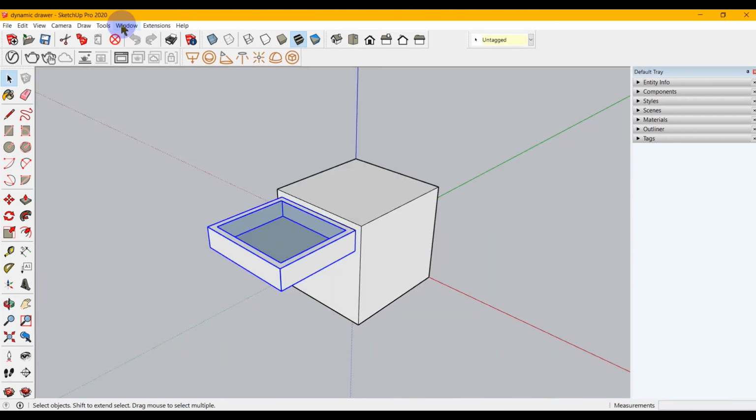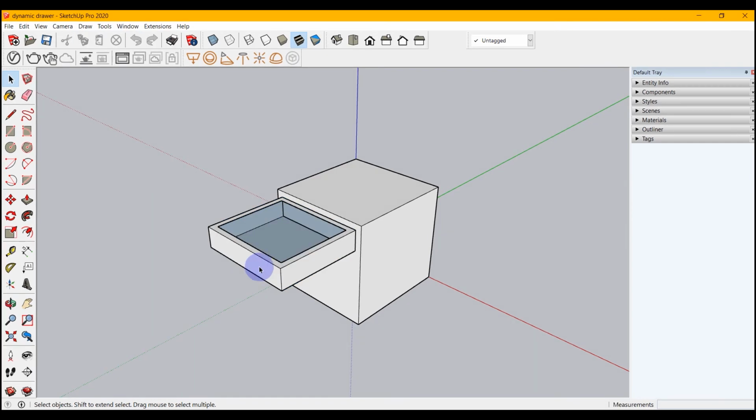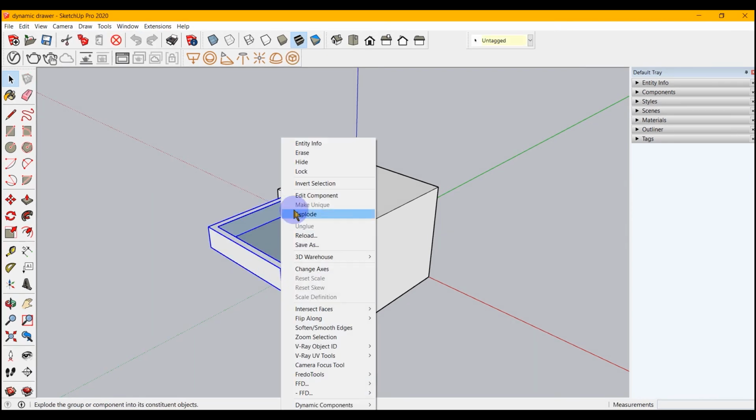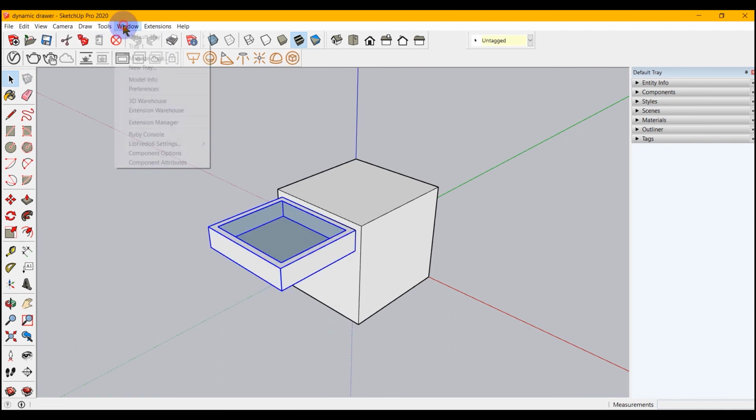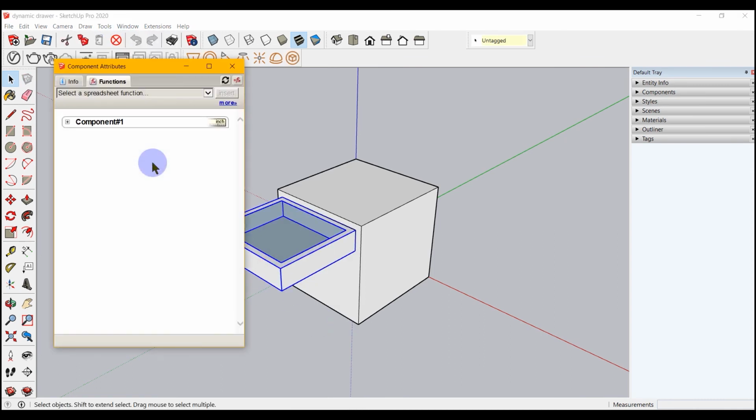Now another example of a dynamic component. This is a simple table and I want this drawer to interact in such a way that on click it pushes in or pulls out. So as you can notice, I have already made it a component, and now I am going to add attributes to it.